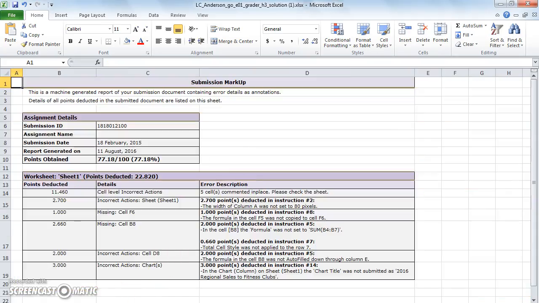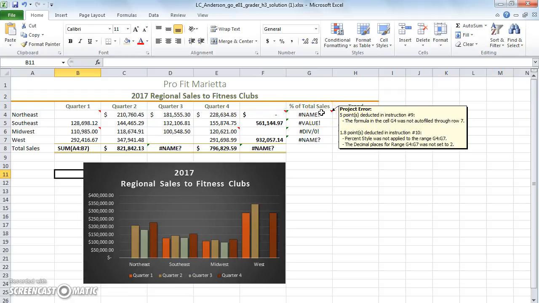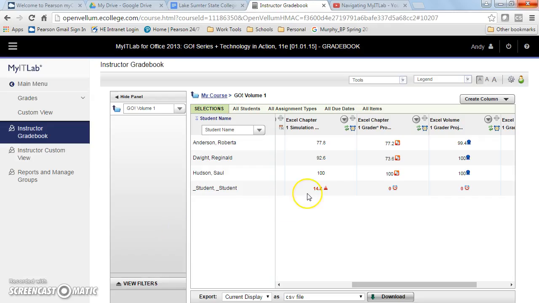I can look at sheet 1 real quick. And if I hover, you can see the green means that the student got that field correct. But if I hover over anywhere where there's a red in the corner, I can see exactly where the error was made and what the error was for and why those points were deducted. So again, in 3 to 5 seconds, your students have access to their submission reports, as do you.